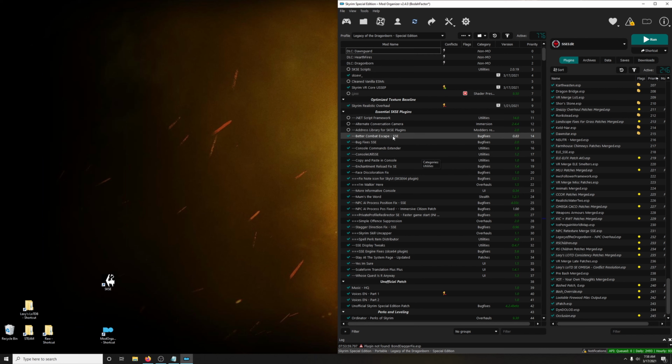Okay, Better Combat Escape. There is no VR equivalent. Bug Fixes, got to get rid of that. Console Commands Extender does not work. Console Utilities SSE, no good. Copy and paste in console, that just works in Skyrim VR. You do not need a mod for it, and anyways, this specific SKSE plugin doesn't work. Enchantment Reload Fix doesn't work, and there's no VR equivalent. Face Discoloration, gotta get rid of it.